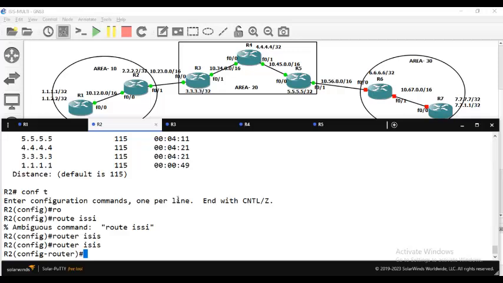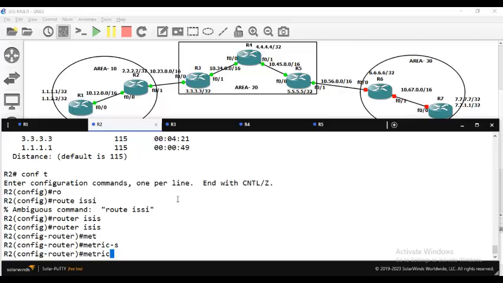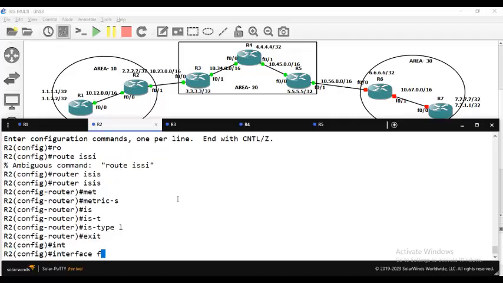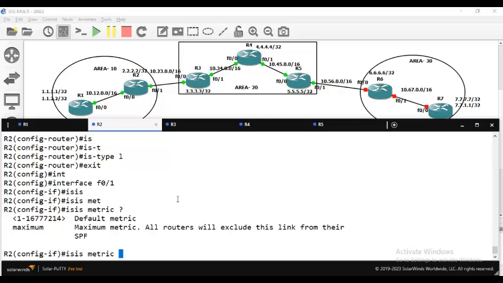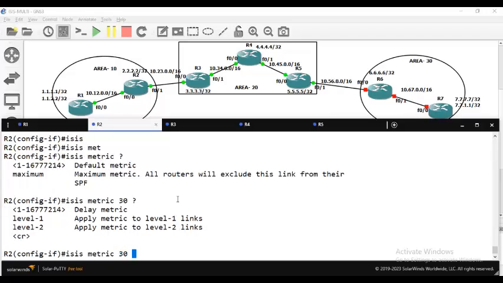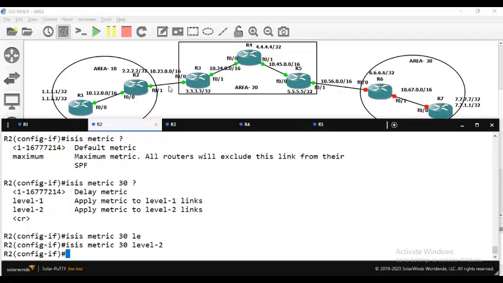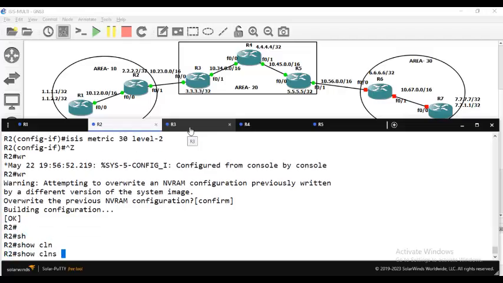No, I need to go to the interface. Interface F0/1, ISIS metric. And I'm going to say metric as 30. And it is for level 2 only. Anyway, this is going to have only L2 adjacency now. It has got only L2 adjacency, a different area. Let us go and verify now on router 2, F0/1. We're typing the same command, show CLNS interface F0/1. You can see here it is L1 with a metric of 10, but the L2 metric is 30. So we have tested this also.